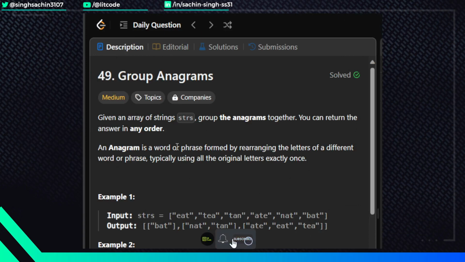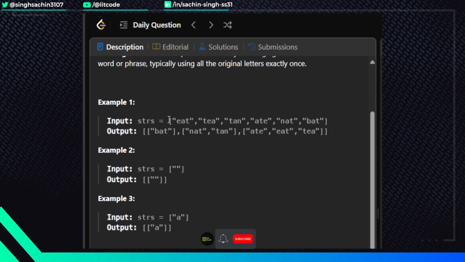So starting with the problem statement: given an array of strings, group the anagrams together. You can return the answer in any order. An anagram is a word or phrase formed by rearranging the letters of a different word or phrase, typically using all the original letters exactly once. So basically we will be given an array of strings, and we have to group all the anagrams together, and they have defined what is an anagram.